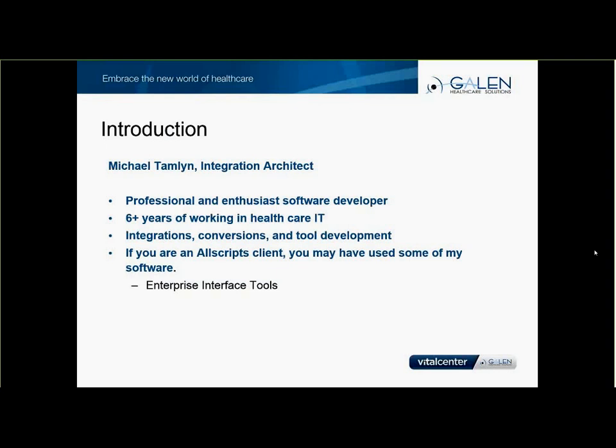I've been specifically in healthcare IT for a little over 6 years now. And during that time, I've really focused on integrations, conversions, and tool development. If you happen to be an Allscripts client, you may have used some of my software before. In particular, many Allscripts clients, really most enterprise EHR clients, have enterprise interface tools installed, and that's a small application that I wrote during my time at Allscripts. So you may have been using my software.